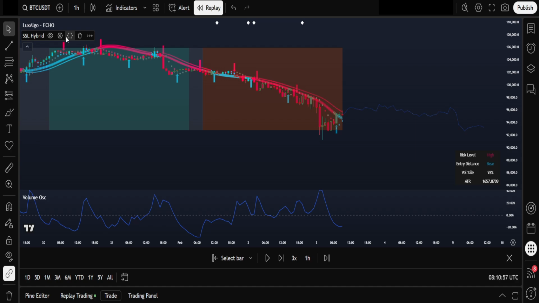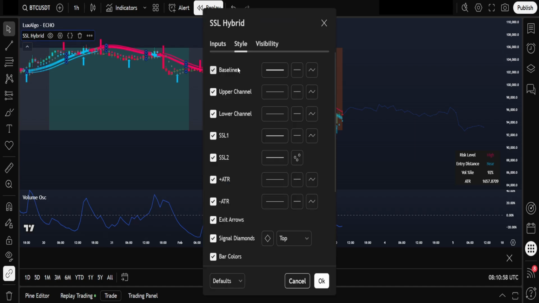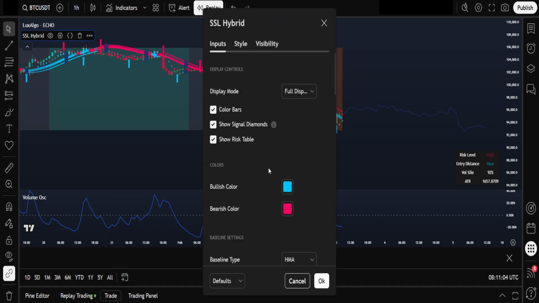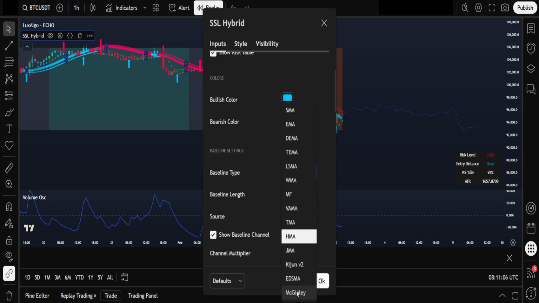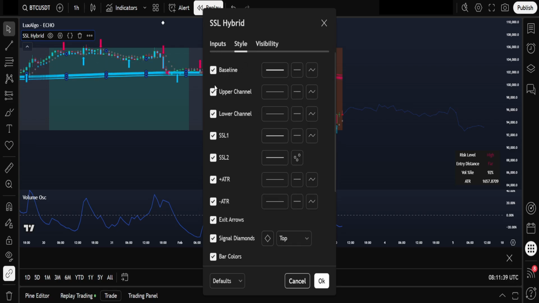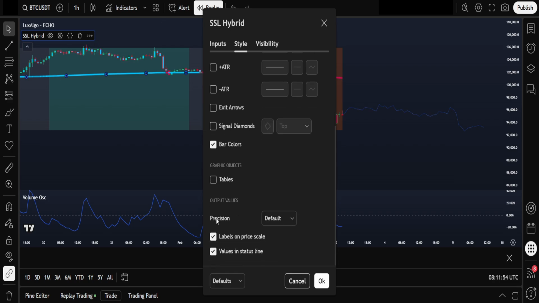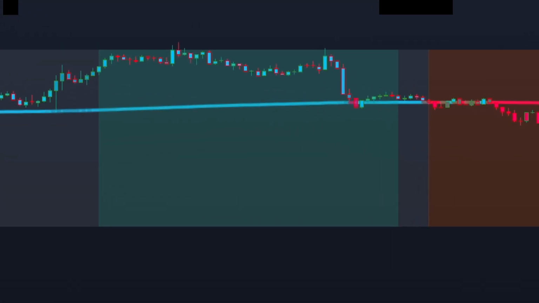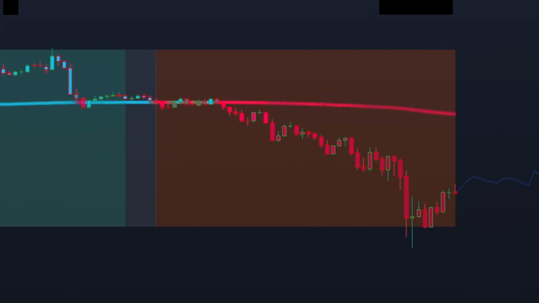SSL Hybrid. Open Settings. Under Inputs tab, set baseline type to McGinley. Baseline length to 200. Go to Style tab. Uncheck everything except baseline and bar color. Reading rule is that blue bars indicate bullish bias and red bars indicate bearish bias.